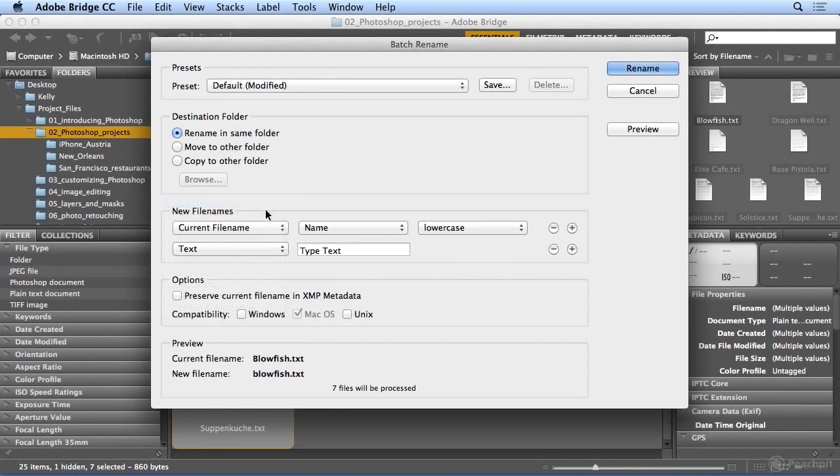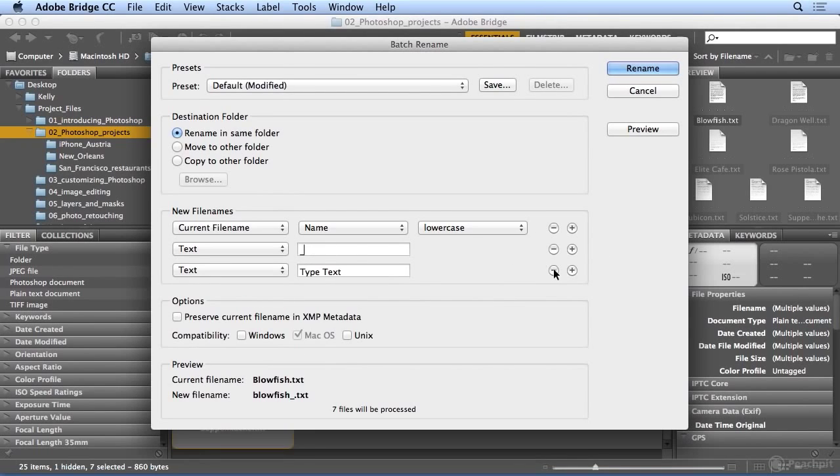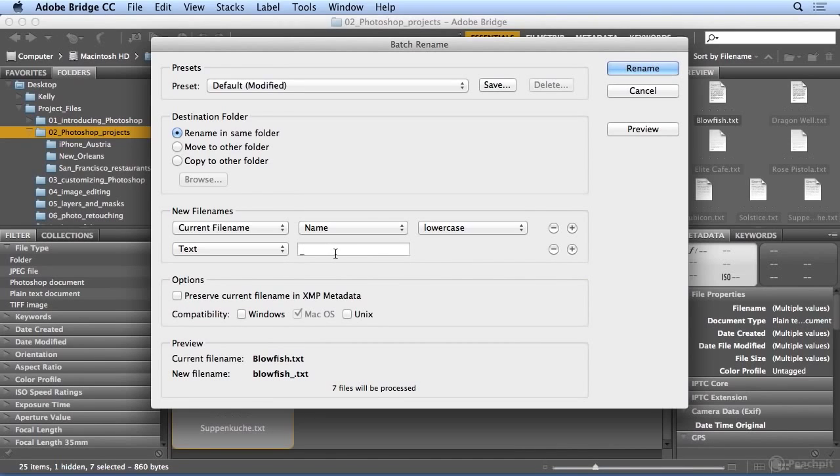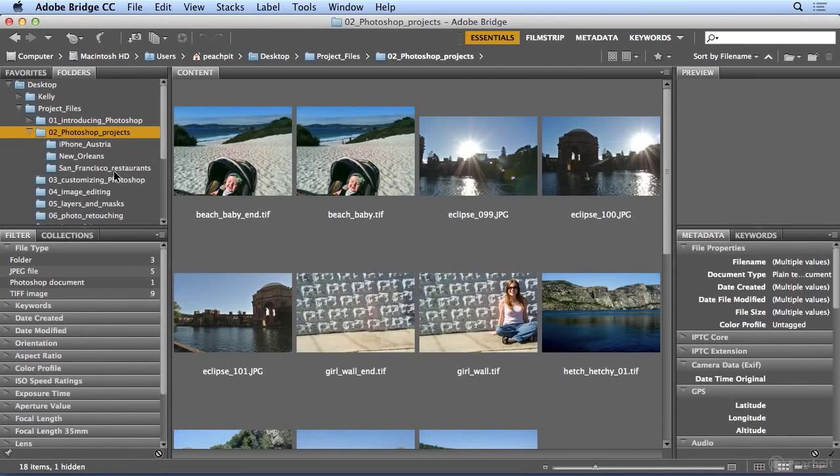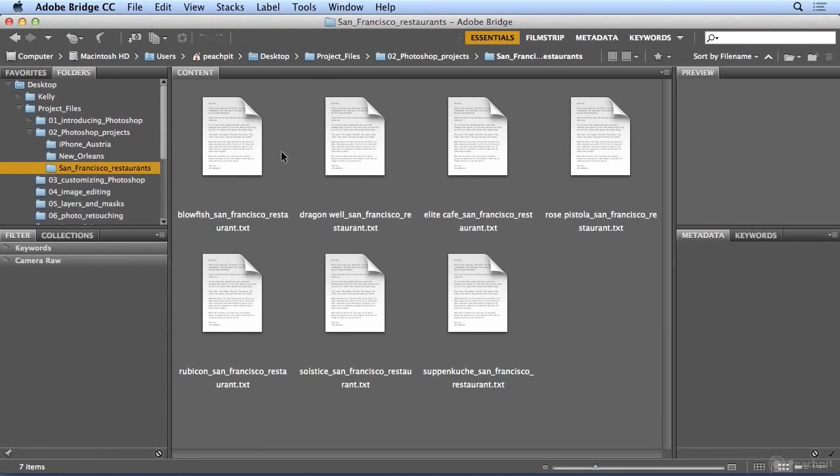Then I'll add a separator, which is text of an underscore. And finally, I'll add a third criteria. I could do it right here. San Francisco Restaurant. Or restaurants, plural. But each one is its own text file. And these are real restaurants, some of my favorites that I typed up in case you visit our lovely city. So I will hit Rename, and they're all renamed. In fact, now I want to organize them in their own folder. So I will drag this over to San Francisco Restaurants, and there they all are collected.